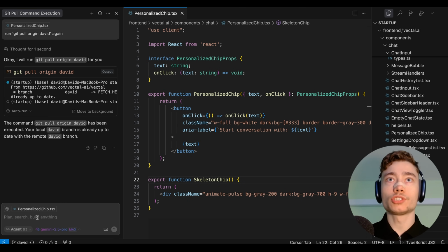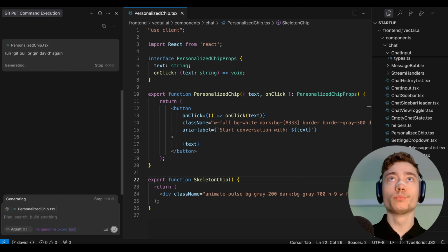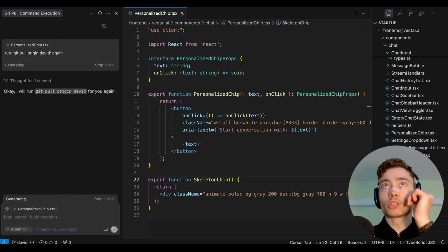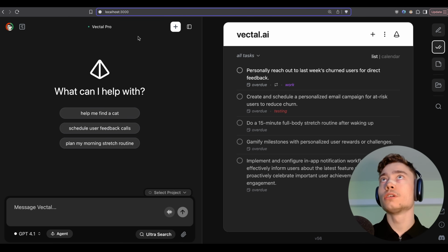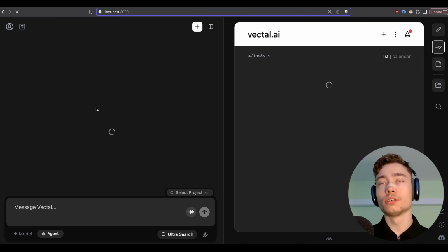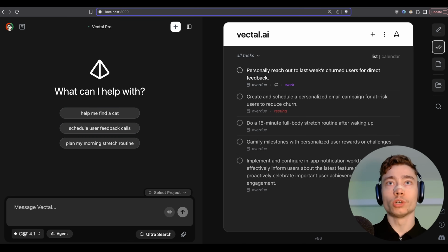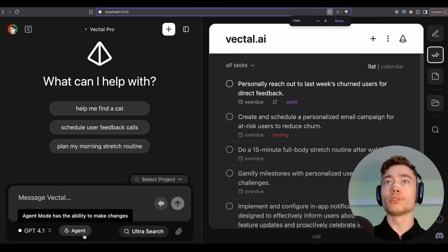Inside of Cursor, I'm gonna say run git pull origin David again to pull these changes, because we need to make sure our local matches. Okay, so now when we reload, let's see if things work. So again, GPT 4.1 is default for me in agent mode. Let me zoom in a bit more.